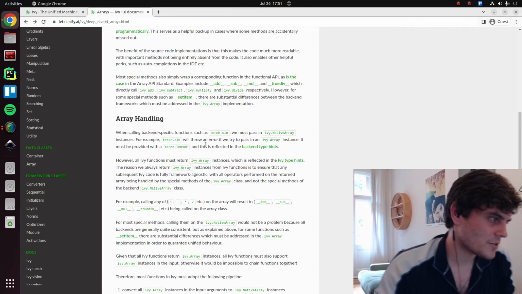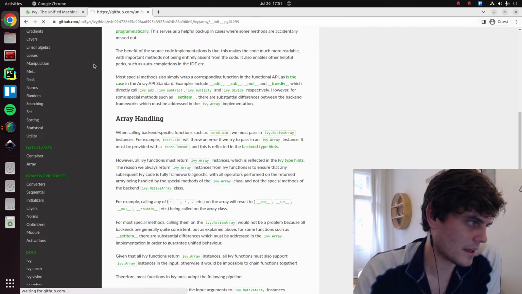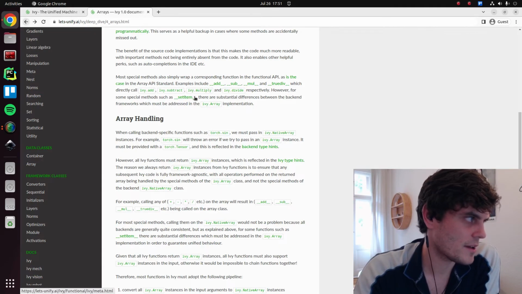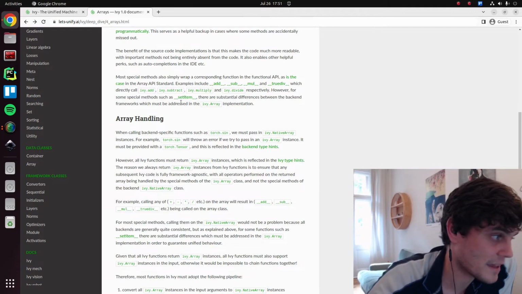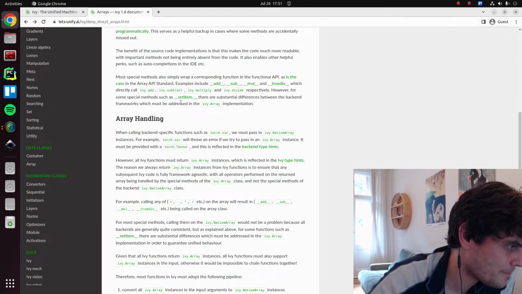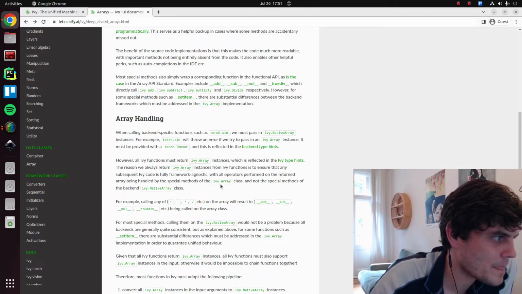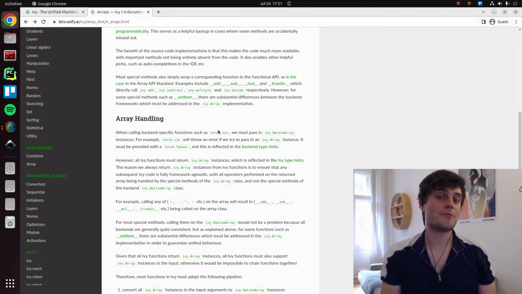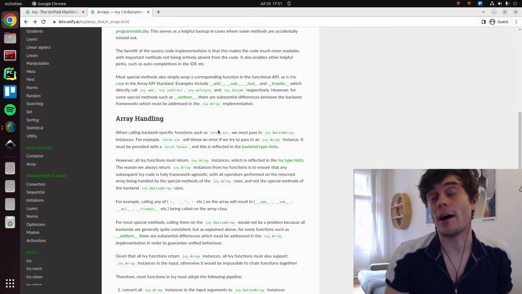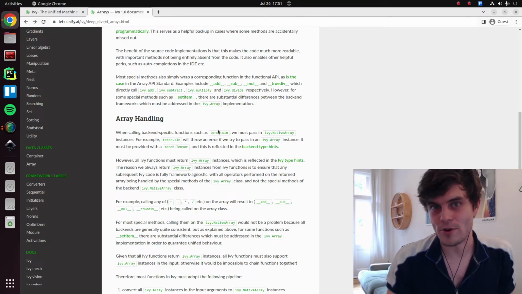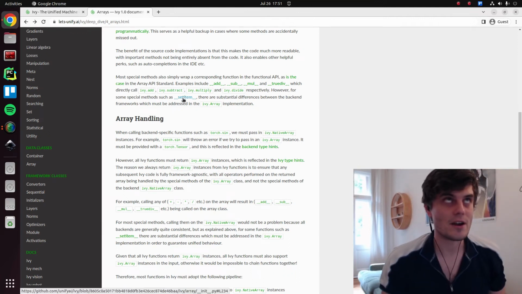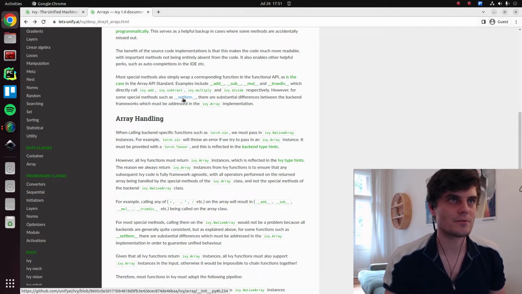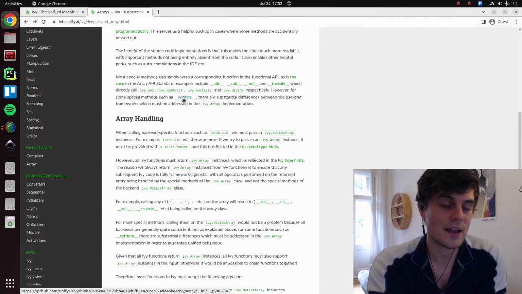But there is an important difference here, which is that for most of these, it's pretty simple. We just call the corresponding function. For some, there are differences, and this actually alludes to another important reason for the array. If we had no ivy array class, we would have no control over the operators. As an example, when we try to set an item, we have an array x, and then we do x[0] equals whatever, and we try to set part of the array.